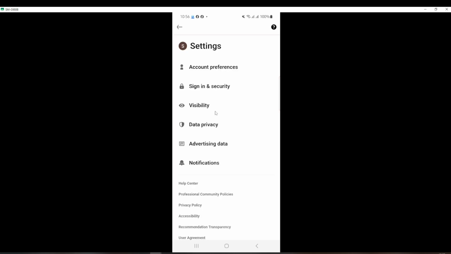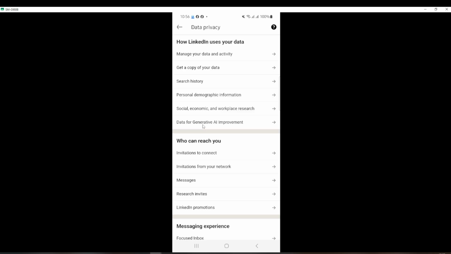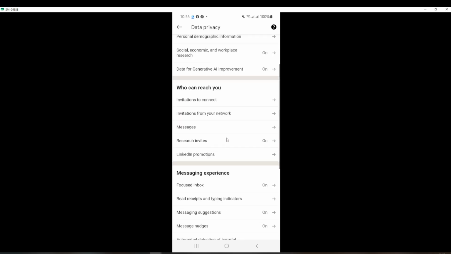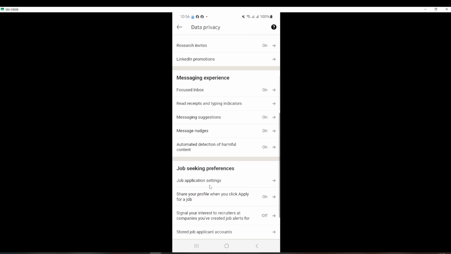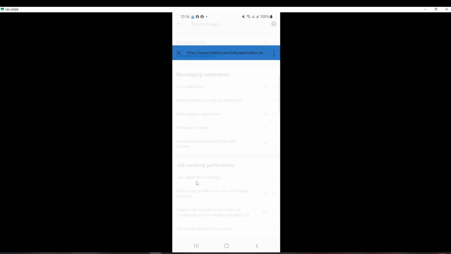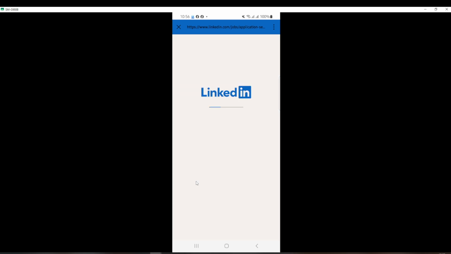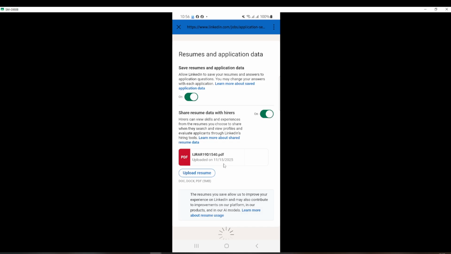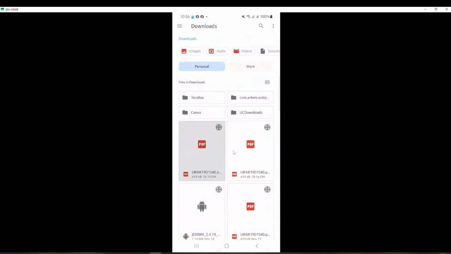Now that we're in the Settings menu, you'll need to scroll down a bit until you spot the Data Privacy section. Tap on Data Privacy and then continue scrolling down until you find Job Seeking Preferences. In here, you'll see an option for Job Application Settings. Let's tap on that. This section is crucial because here you can upload your resume. Simply tap the Upload button and then select a resume file from your device, whether it's your phone or computer.